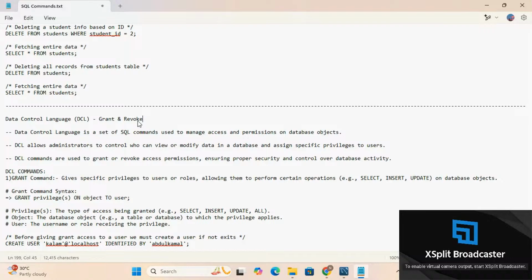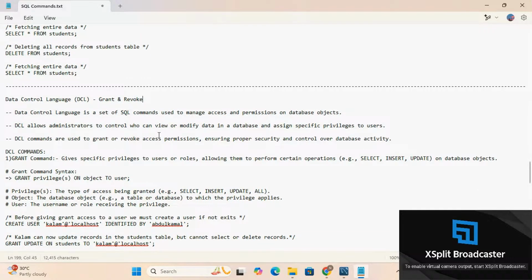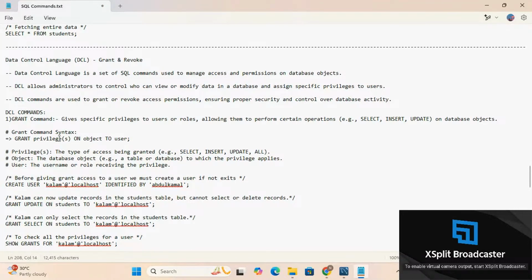Okay. What is the general meaning of grant, friends? Grant means give access. You're granting permission, right? So it's like giving something. In the case of the grant command, you're granting the privileges, the permission, the access. So the syntax is very simple. Grant privilege on object to user. Since you are granting, it will be to user.